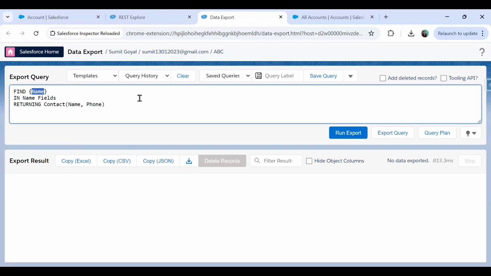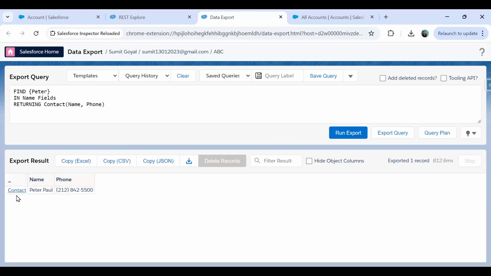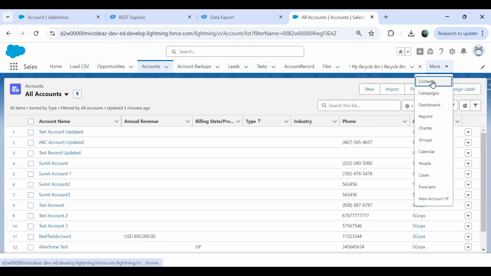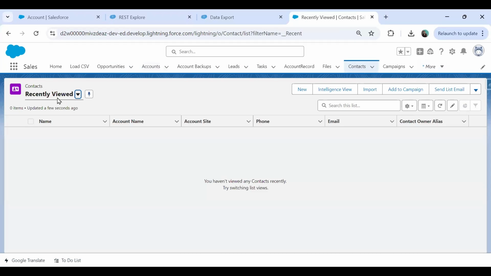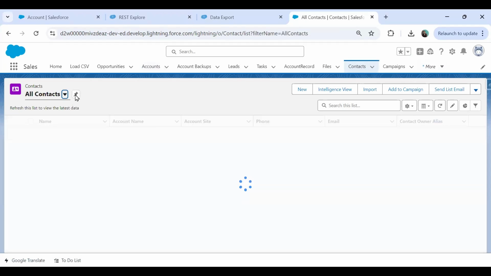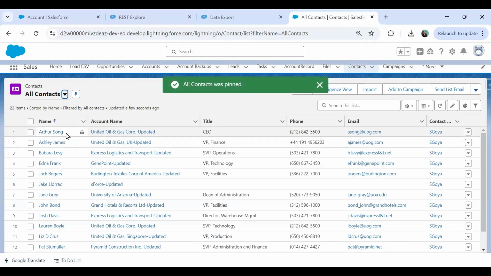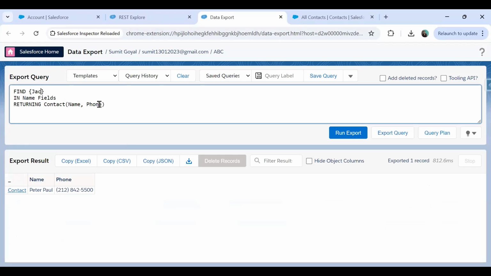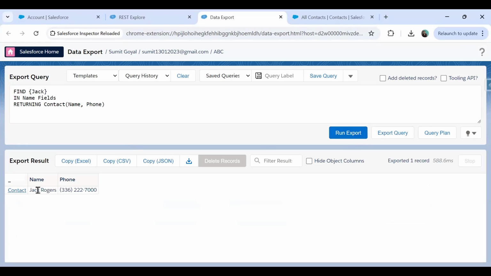instead of this, when I write find Peter and run export, as you can see, there is one contact named Peter Paul. So if we look at the contact records, let me open the contact object. Let's see the contacts we have. There are contacts, let's say Author Song is there, Jack Rogers is there. So I'll write here find Jack and click on run export. So you can see Jack Rogers. Like this, we can use SOSL queries.